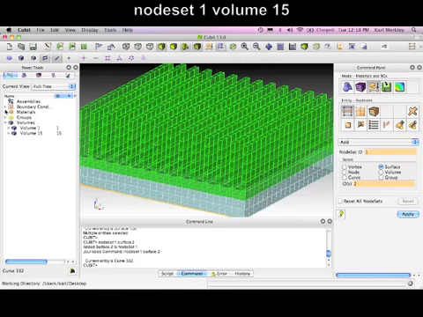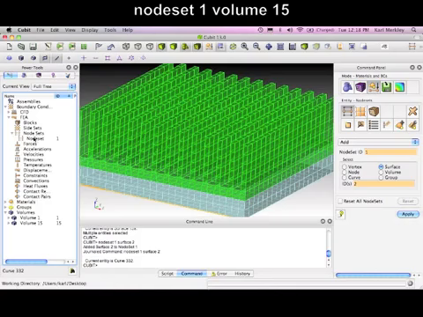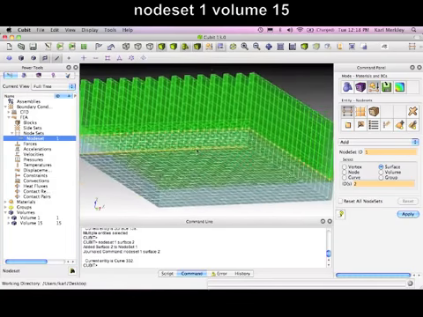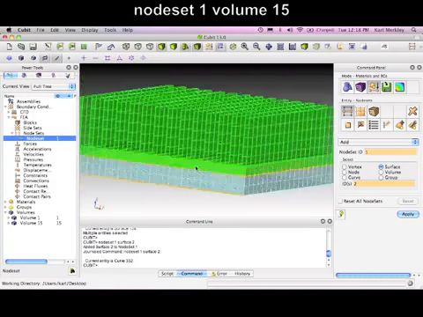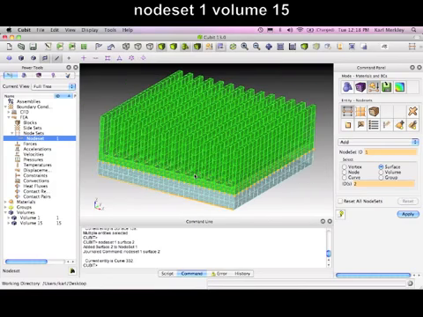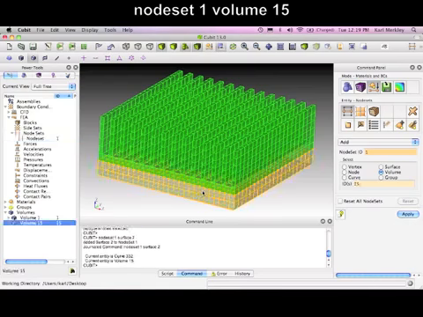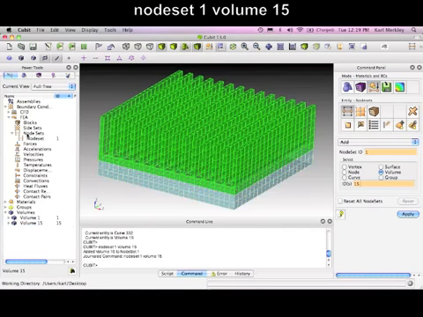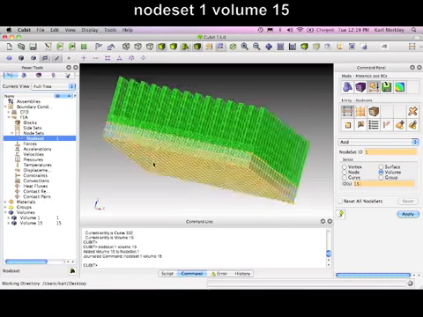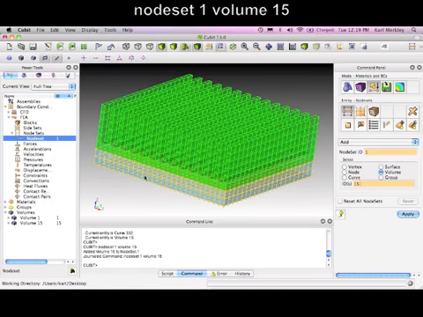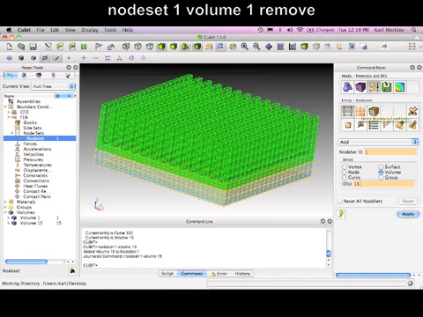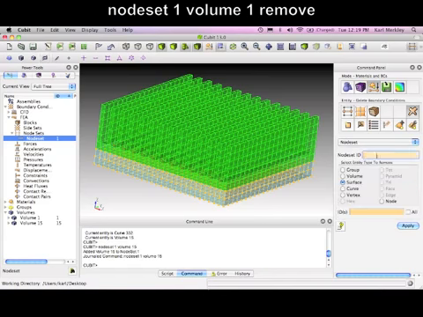If we go to the tree and open up boundary conditions, finite element analysis, and look at node set 1, we can see that all of the nodes in node set 1 are highlighted. If we wish to add additional entities to the node set, in this case, selecting volume 15 at the bottom, we can see that all of the nodes in volume 15 are added to that node set. Both the nodes on the exterior and the interior.